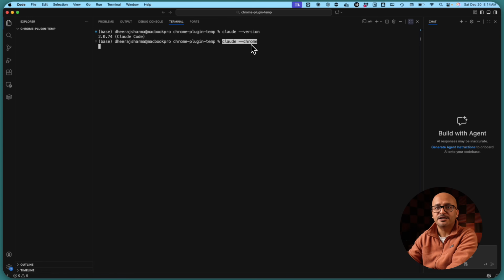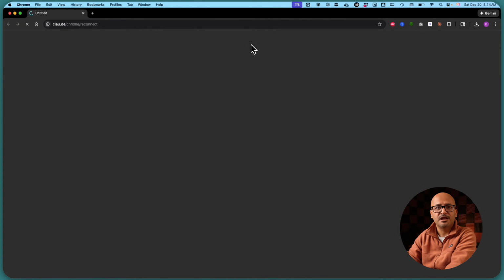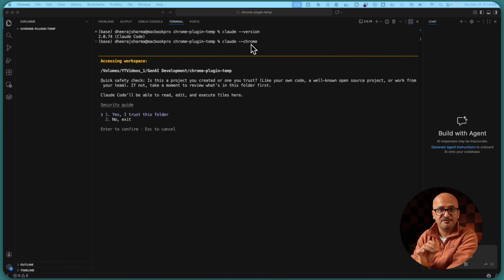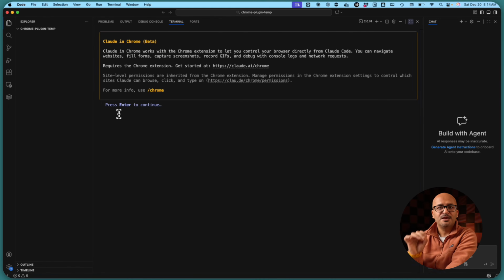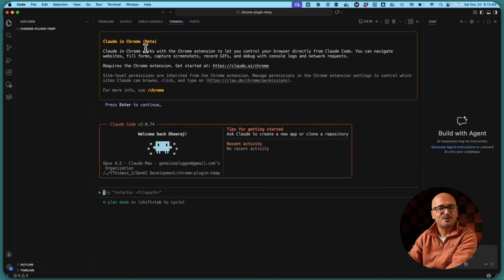So if I press enter over here, since the prerequisites are solved, you can see for a brief moment Chrome browser opened and then it came back over here. It is asking me to allow the permission to trust this folder. So I'm going to just enter it. So now you can see Claude in Chrome beta. This is connected. That's why it is showing in your terminal. I have to press enter to continue. The Claude Code is up and running, connected with Claude in Chrome.